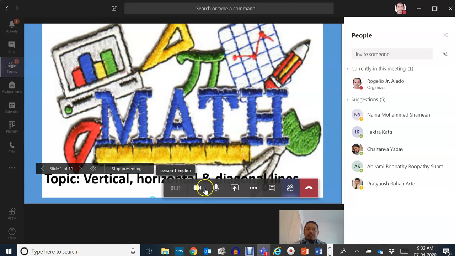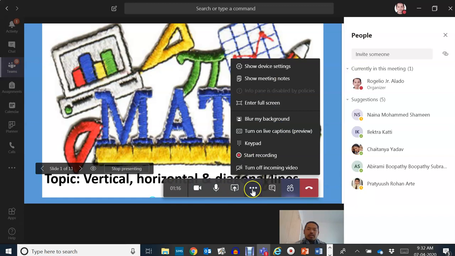Okay. Also, if you wanted to record your session, click on this icon again, the triple dot, and start recording. It will record your session from the beginning to the end. And then it's automatically saved in your chat, and students can look at it if they have missed the session.